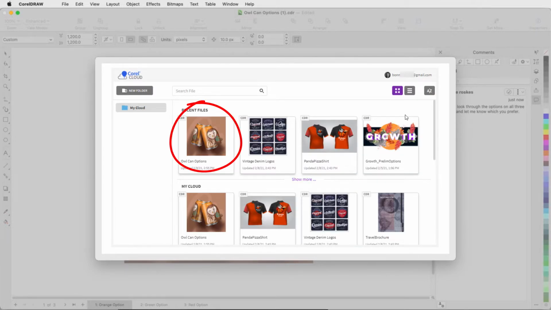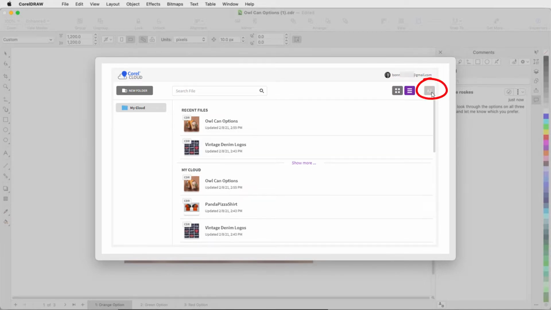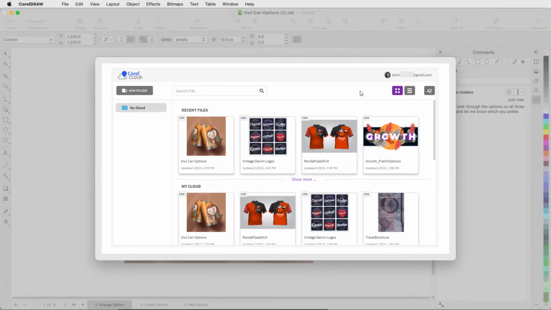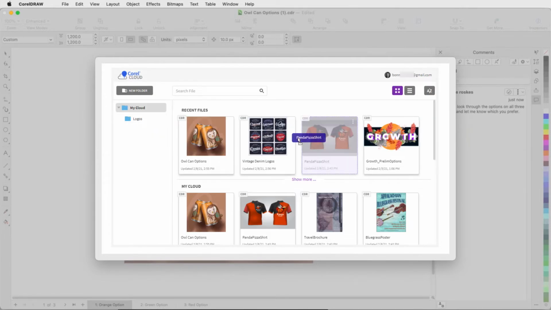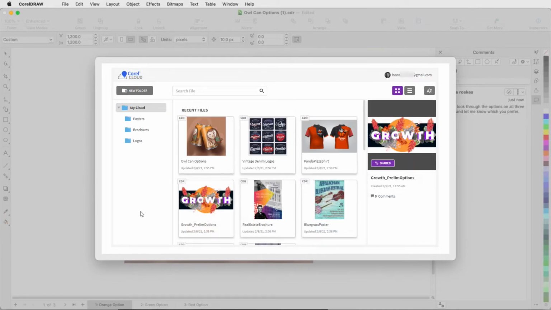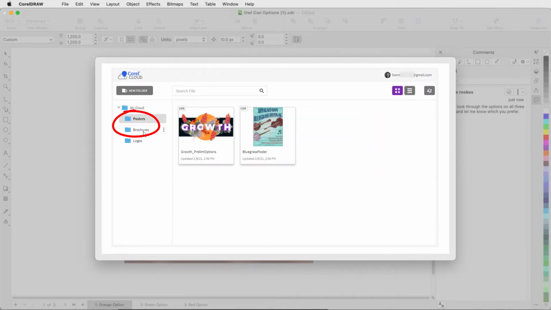This file, and all the other files I've already uploaded to Corel Cloud, appear here in my dashboard, in Card View or List View. I can also sort file order by most recent, by name, etc. Folders can be added to organize cloud files. I'll click New Folder, name the folder Logos, and drag in the files I want. I've now added 2 new folders for brochures and posters.